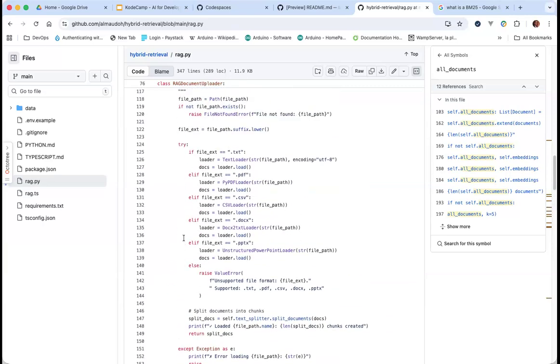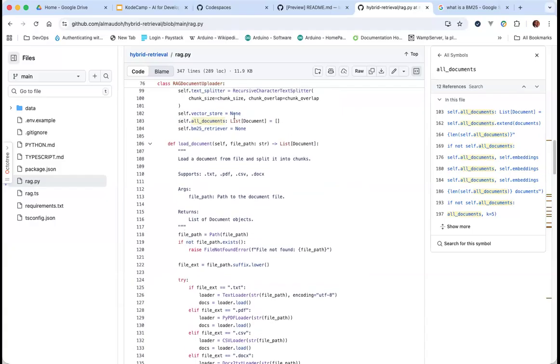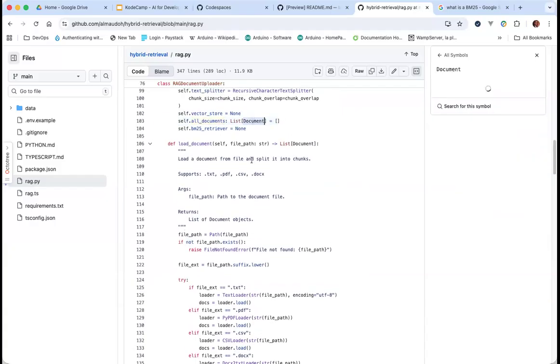Right now, the documents are stored as a list. This is just for a simple implementation, so you can see. And the list is a list of document objects.